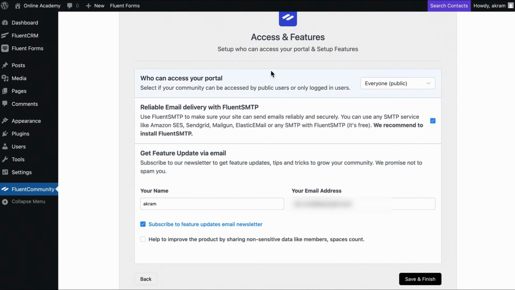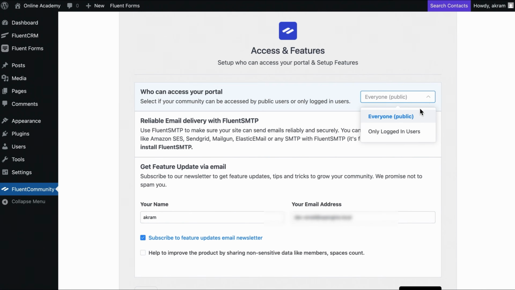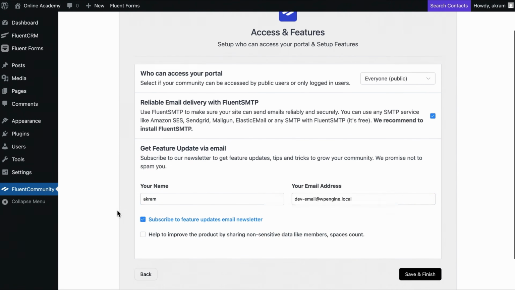Next up, access control. This is where I choose how open your community is. So if it's restricted, people need to sign up first, which can be good for exclusivity, but may slow growth early on. This is why I'll keep it public right now so anyone can see what we are building and get involved right away. Here you can see checkboxes for turning on Fluent CRM and Fluent SMTP for email delivery and automation. So I'm leaving them ticked, and as they are promising not to spam me, I'll subscribe to their newsletter by providing my name and email, and then tick the checkboxes and save to finish things off.